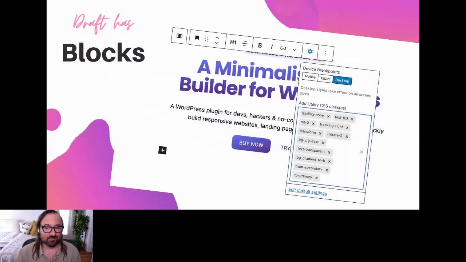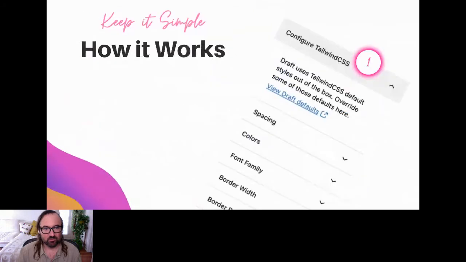And finally, Draft has blocks. At its essence, all we're doing is adding utility classes to blocks in the block editor. And again, it's all built on top of all of the core blocks. We don't add any blocks. This isn't a block collection. This is, let's use what's there. Let's let WordPress core do what they're great at and build us great tools. And let's just augment them with utility classes. And these really open up a lot of doors for us.